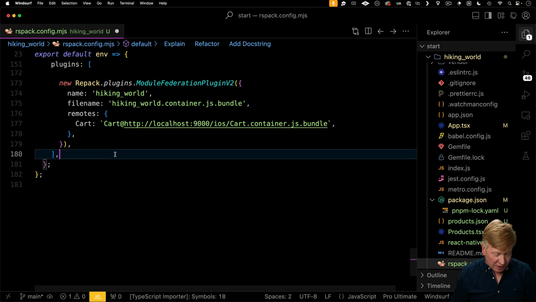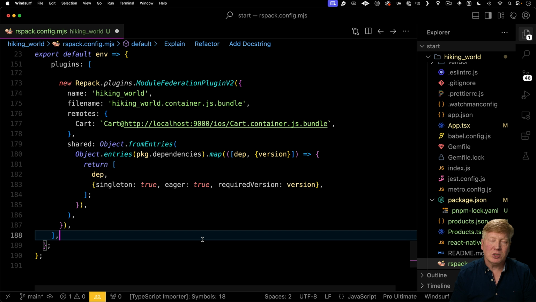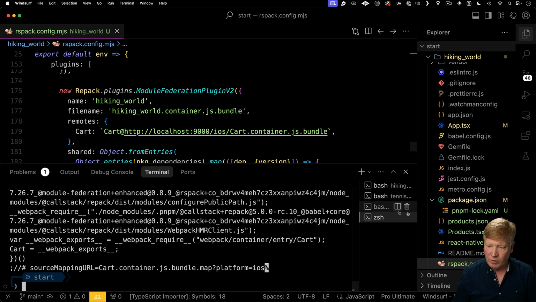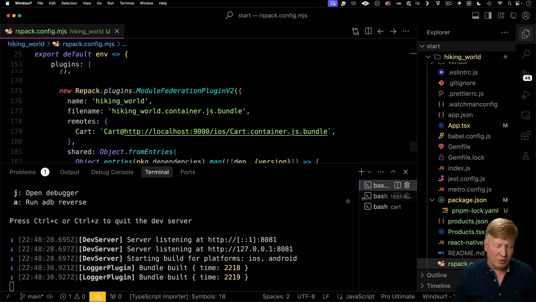And of course, I have to do the shared thing that we did before, because what Module Federation is going to do when I try to load the cart is arbitrate between the host and the remote to see, hey, do you have some libraries that I need? If so, I'm going to grab them and do all that work. So we need to have a list on both sides of what both sides are sharing. Okay, looking good. Let me go and rerun Hiking World.